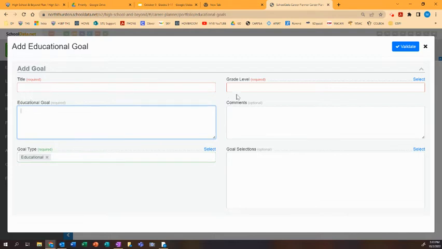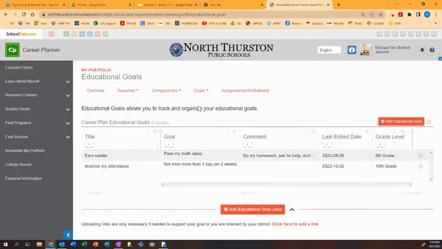Okay, so there's 3 things that are required. The goal type automatically populates because we chose educational goals, so you're fine. So then you would validate it or save it. Okay. I already wrote a goal, so I'm just going to take a look at this in case you ever decide you want to edit a goal.